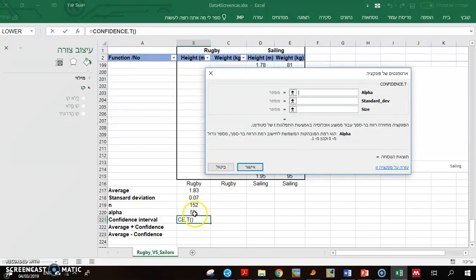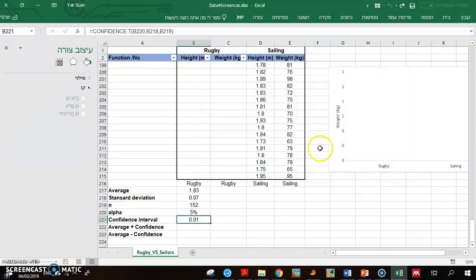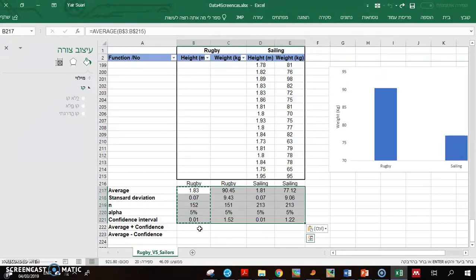We said that this is our alpha, 5%, and that's the calculated standard deviation. And this is the size, 152. Now, once I've done all the proper calculations, I can just copy them and paste them to the other columns. Let's have a quick look at the results.